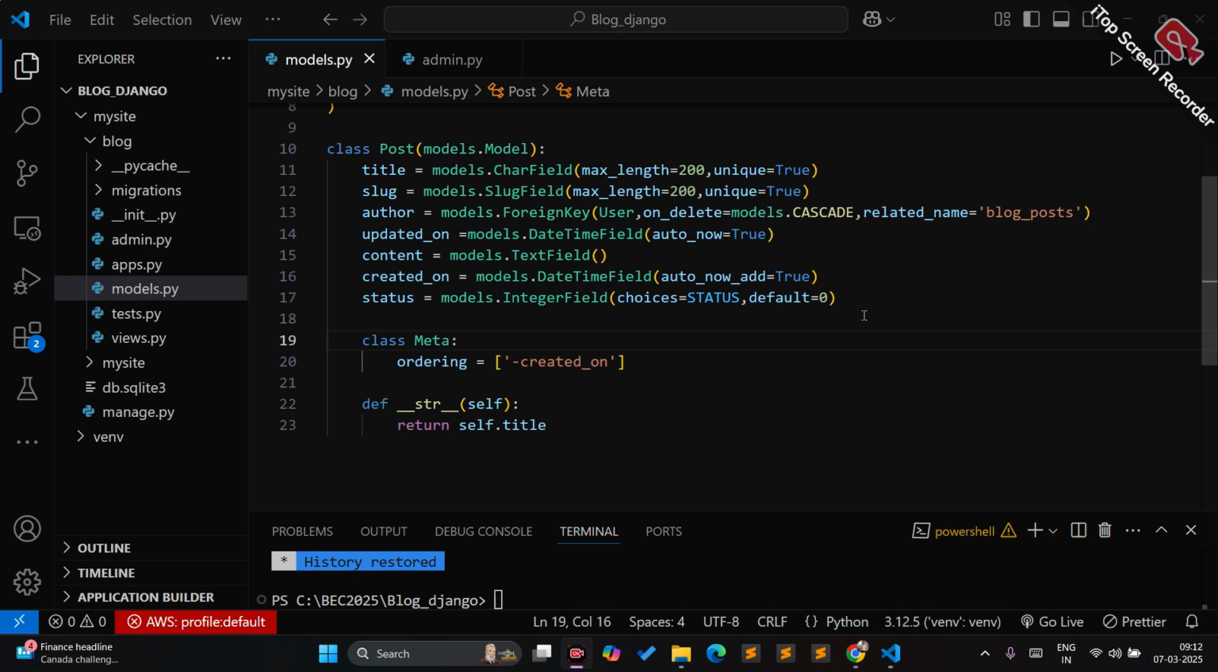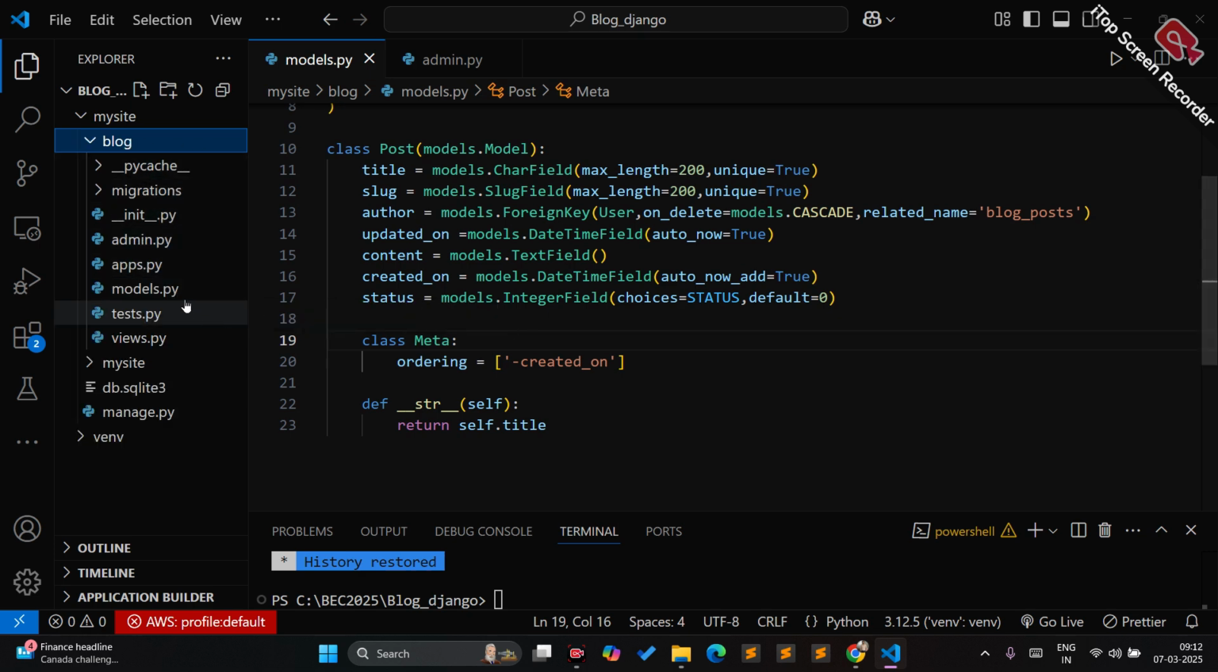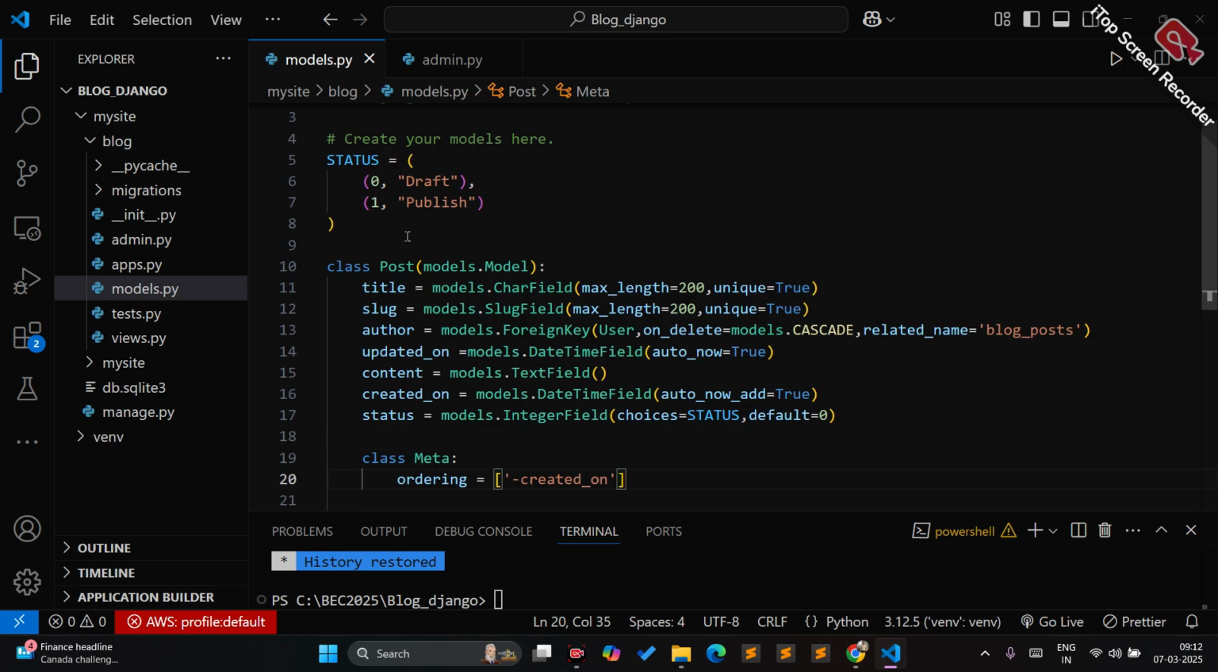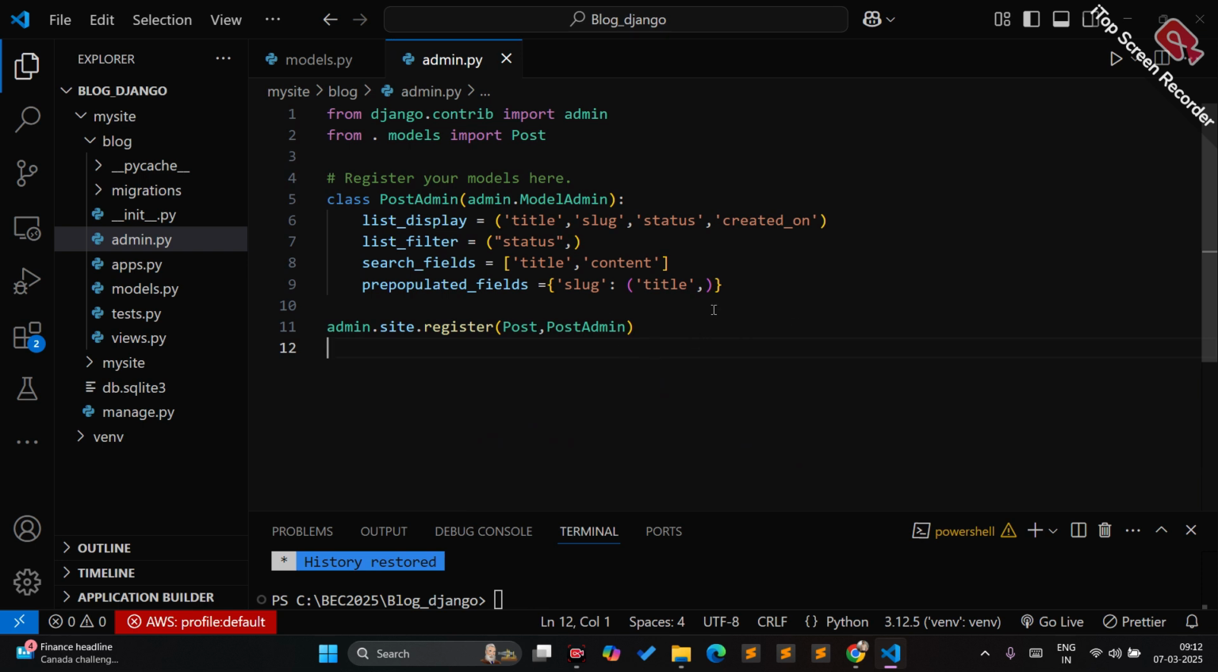Today we will be continuing our part 2 and finalizing it. Part 2 of our blog application using the Django framework. In the previous part, we had created an application called blog, and in that blog we created a models.py file and one Post model, and in admin.py we have written list display, list filter, search fields and prepopulated fields in our admin panel.